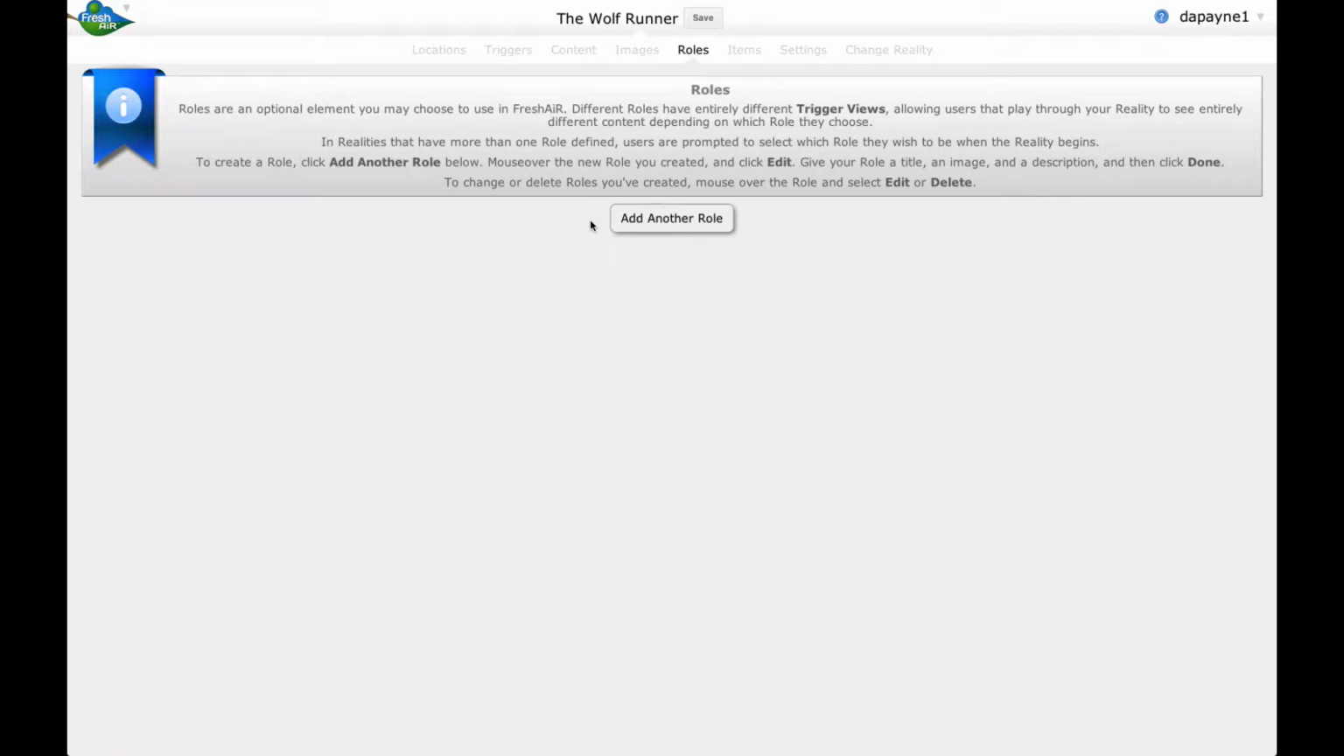Great examples of how to think about roles are as follows. You could have some sort of hospital reality, where there's 3 different roles available when you first start the reality. That of a nurse, that of a doctor, or that of a patient, for example. If you choose the nurse role, the content and experience you're presented in that reality is very different than if you were to choose the doctor role or the patient role.